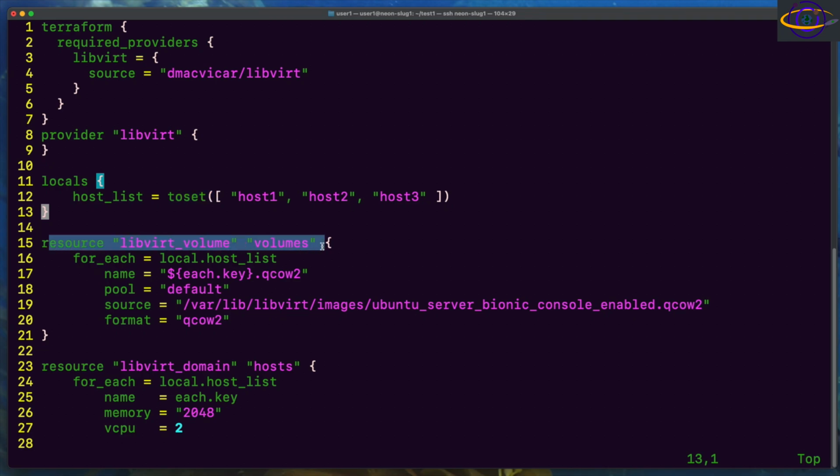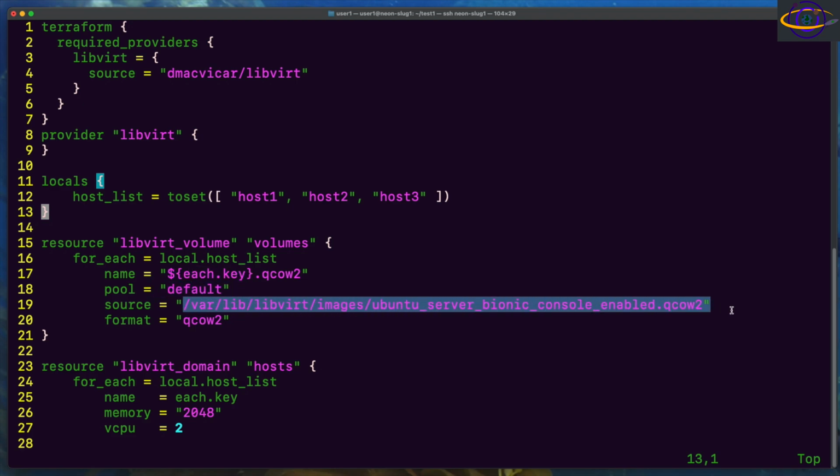So anyways, here's a resource we're going to define. Now these are the volumes, and here we're using a for_each, and we're going to loop over that host list to create basically a volume for each of the three hosts that we're going to create. So this is basically how the for_each syntax looks. It's basically a for loop that loops over each host.